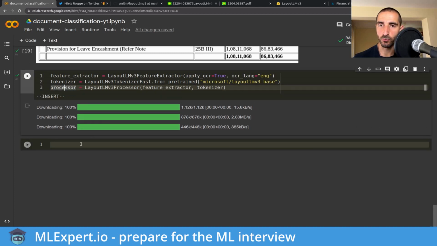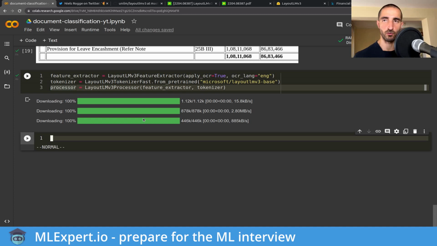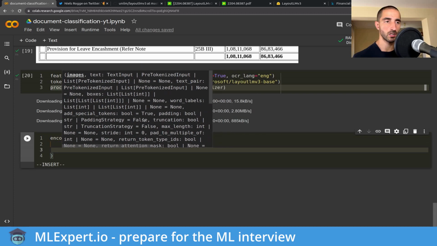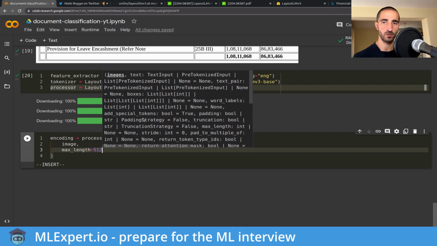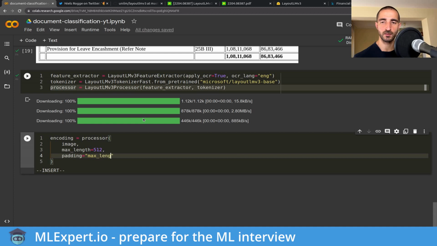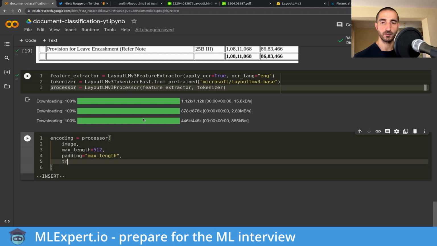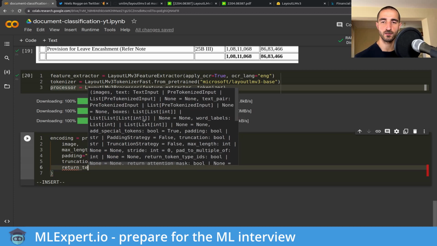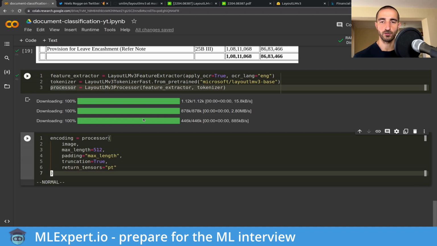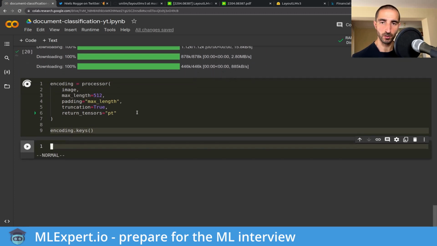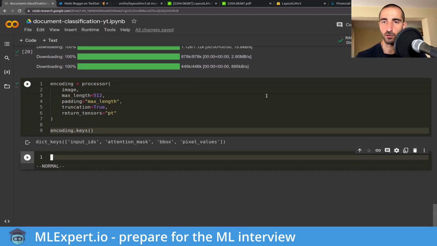And calling this processor, which does the heavy work for us, is very similar to calling a tokenizer. I'm going to pass in the image. I want the max length of the tokens to be 512. Then I'm going to set padding to max length. Then I want truncation, and the returned tensors to be in PyTorch format. Let's have a look at what this encoding will be.